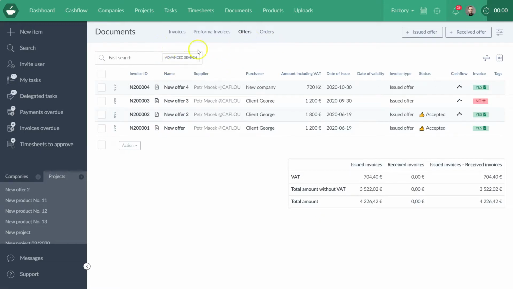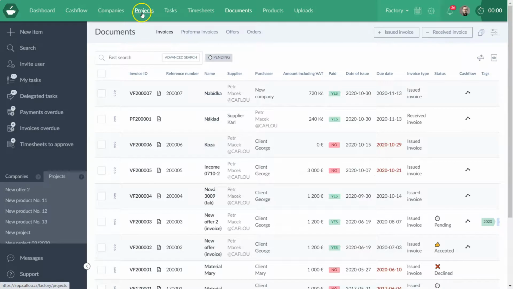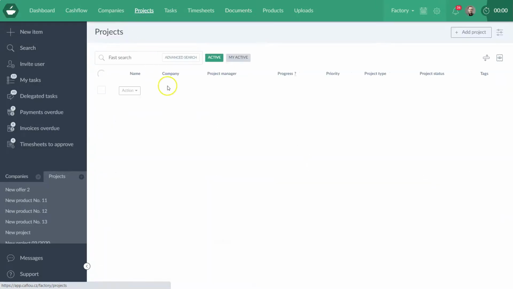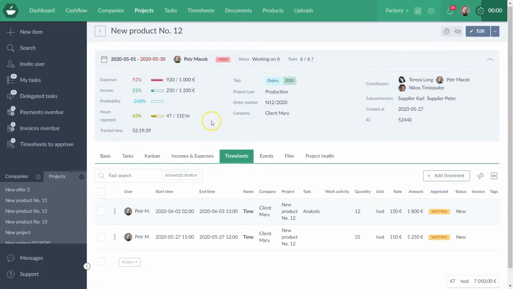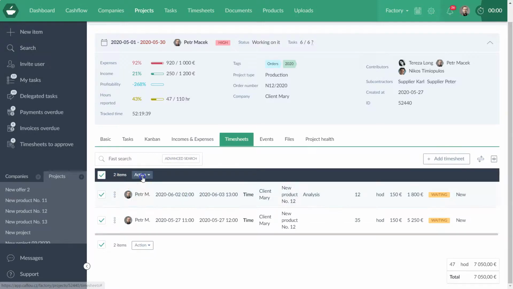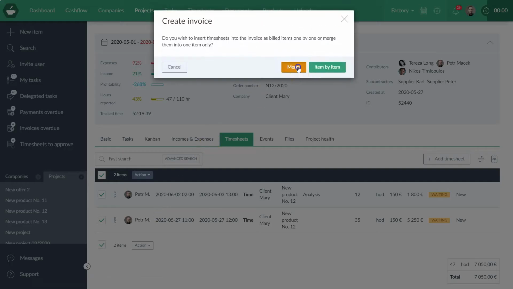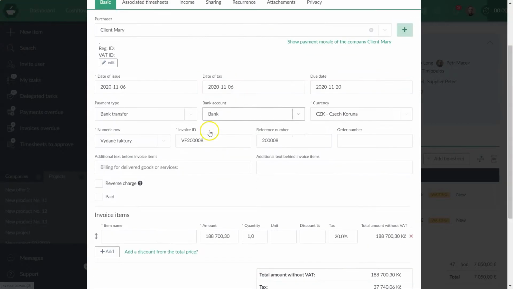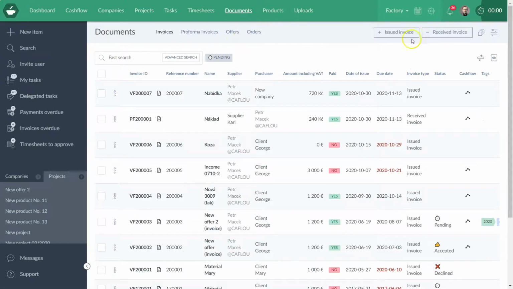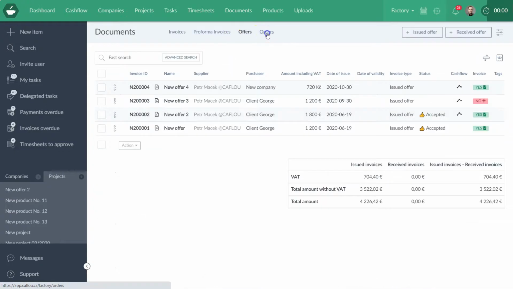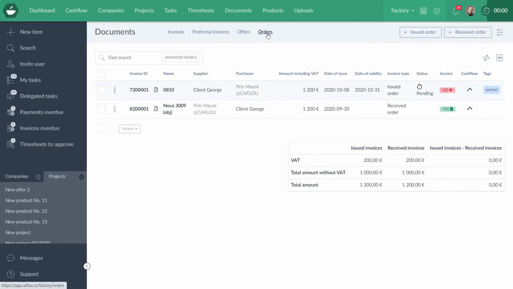You can also create invoices. You can create invoices from Timesheets. If we look at the project we were looking at, go to Timesheets. You can create an invoice, and you have an invoice, or you can create an invoice directly from the menu. Kaflo lets you have an evidence of issued invoices, received invoices, and the same with offers or orders.